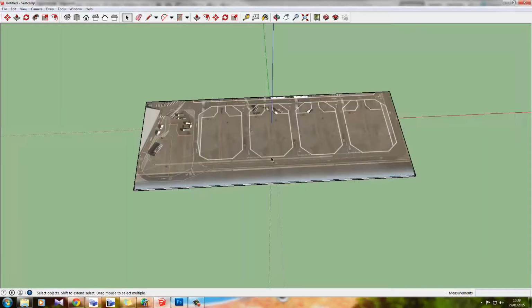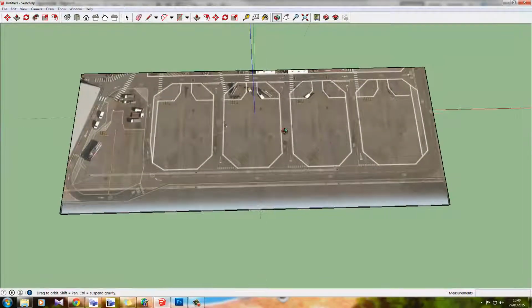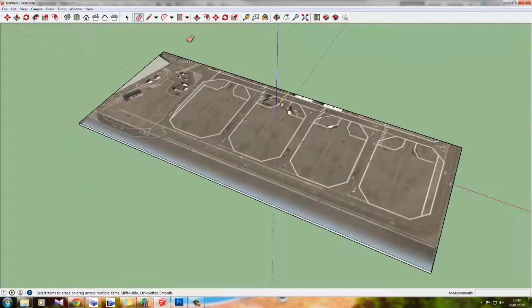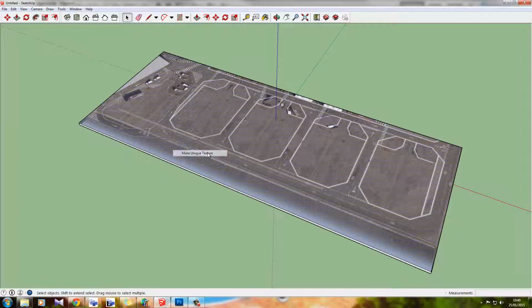So we're going to go back into SketchUp. We're just going to slice our shape in half again, and in half along there, and then straight through the middle. What we're going to do now is take our eraser tool, hold down Control, and get rid of those lines. Make sure you hold Control because the lines don't actually disappear, it just softens the edges. What we're going to do now is just right click on the face and click on Make Unique Texture.